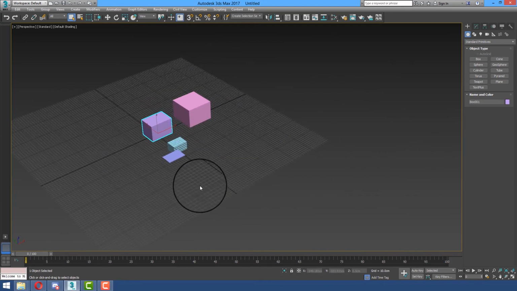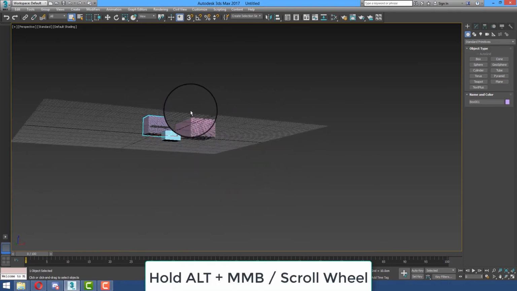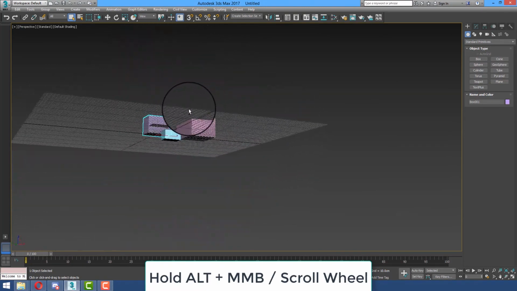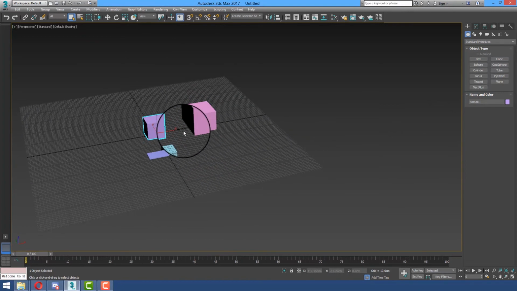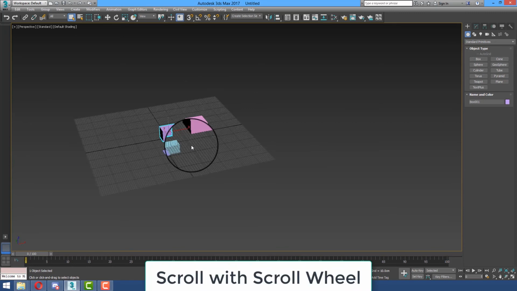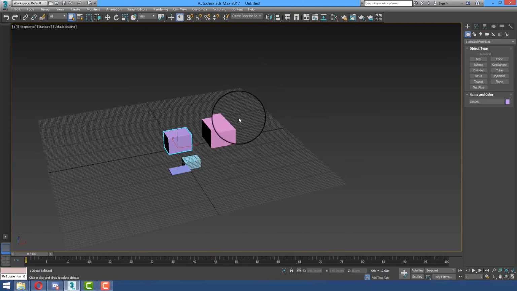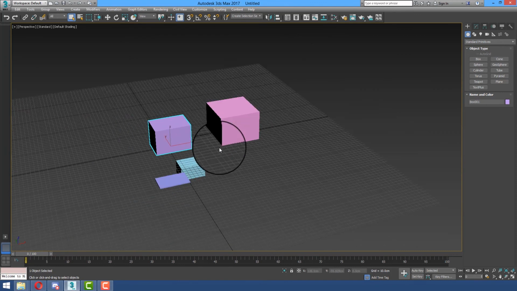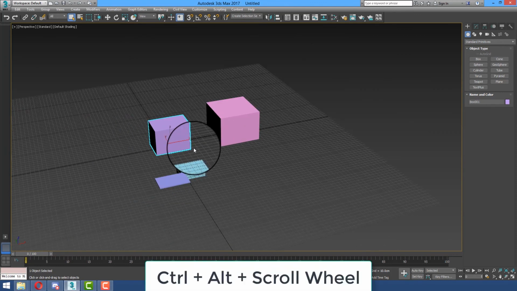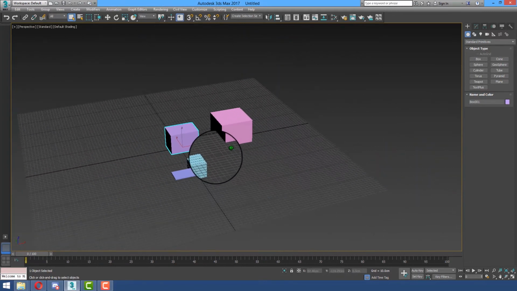We can rotate around the objects by holding down Alt, pressing the middle mouse button and rotating. And we can zoom in or out simply by scrolling with our scroll wheel. What you'll notice is that zooming with the scroll wheel actually gives us incremental zooms. If we want a smoother zoom, press and hold Ctrl and Alt, click with the middle mouse button and then drag to zoom in or zoom out more smoothly.